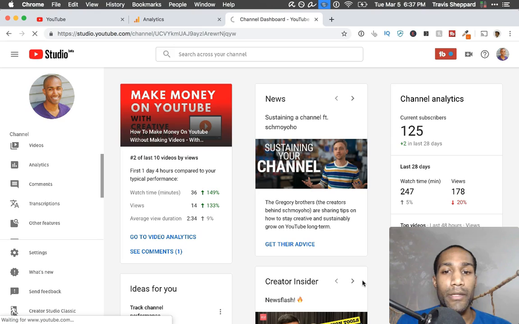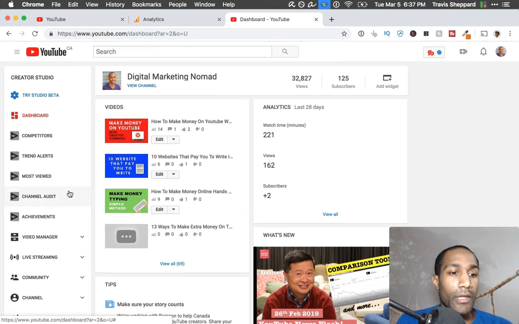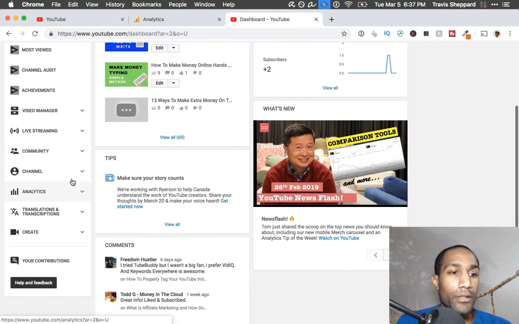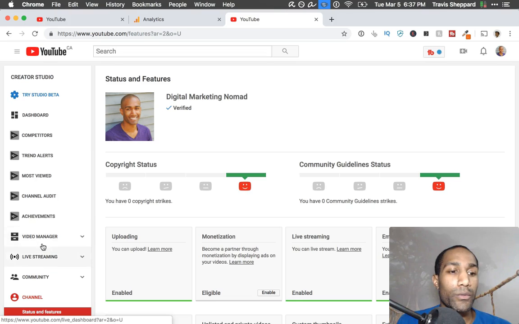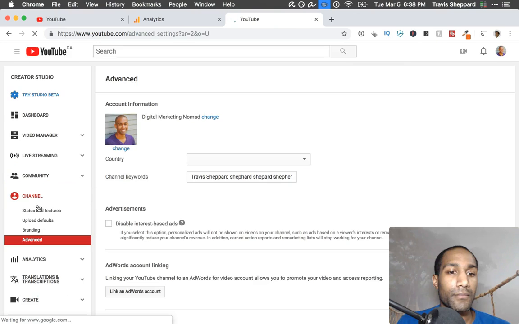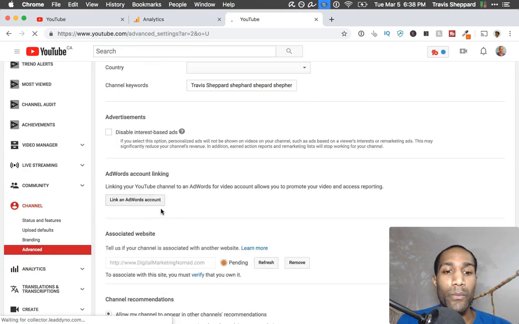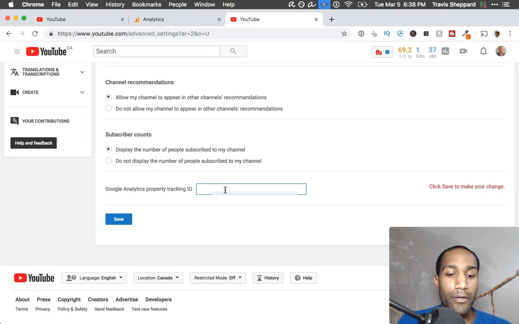and you can just skip this. And it's going to take us to the older Creator Studio. Now we want to scroll down till we get to channel and click on the little down arrow. It's going to open up here and we want to go to advanced. And then from there, we want to scroll down and where it says Google Analytics Property Tracking ID, you want to copy that number in and then just make sure you click Save.